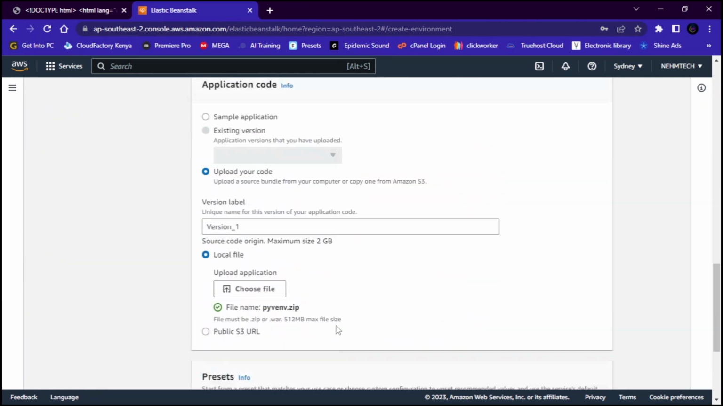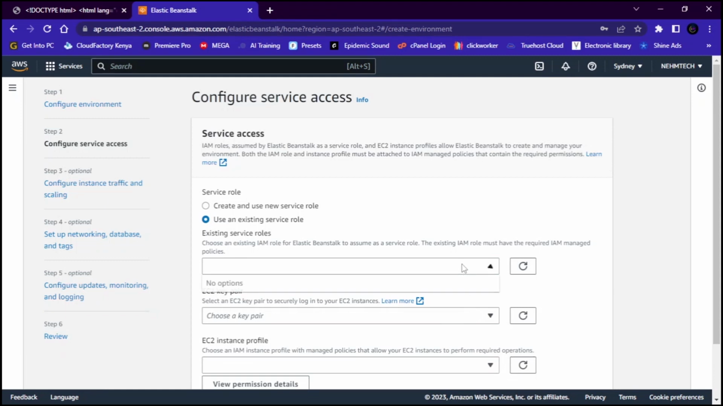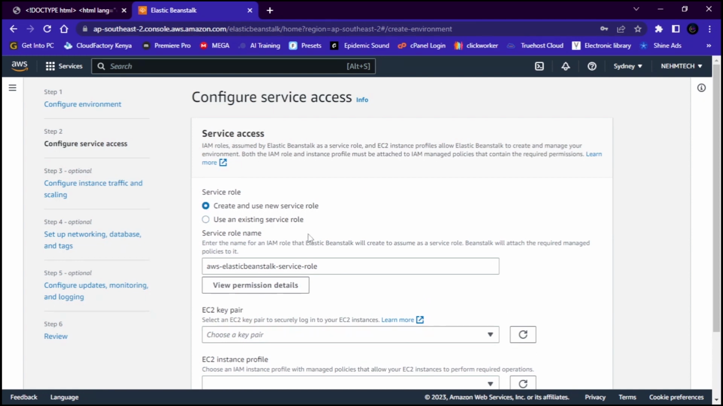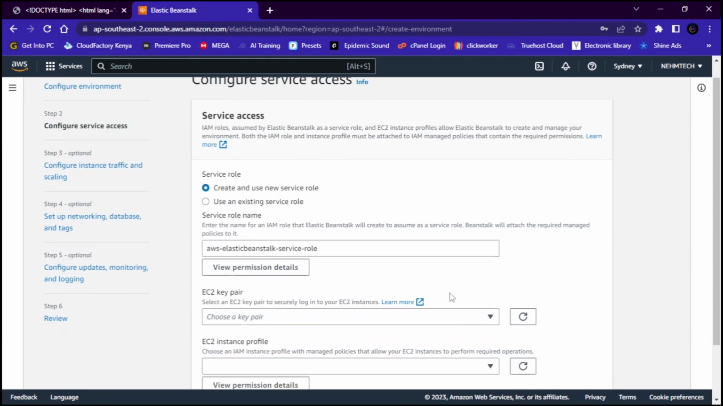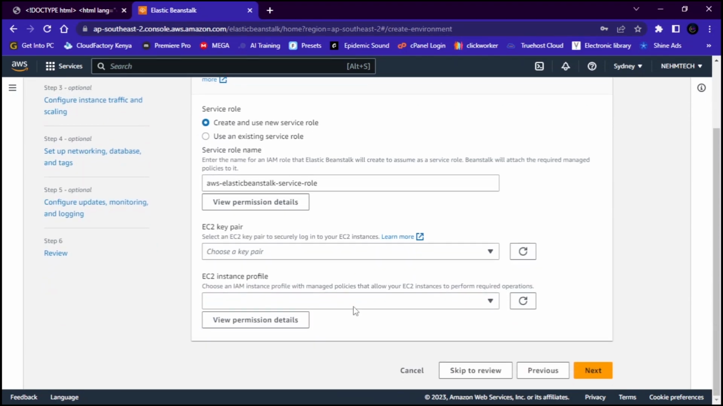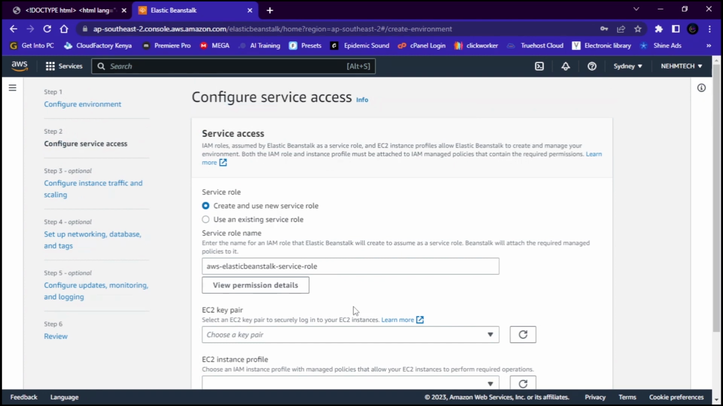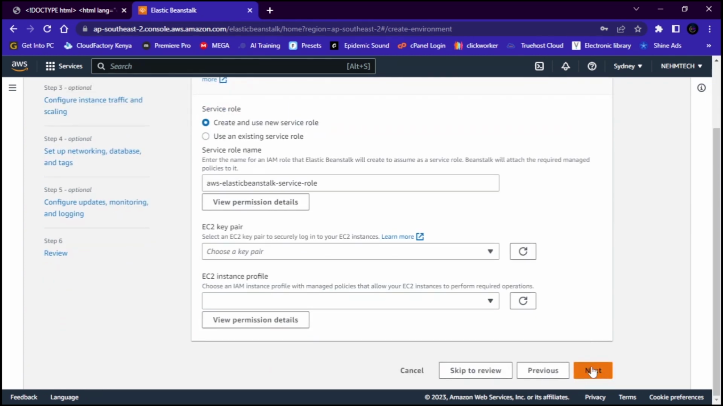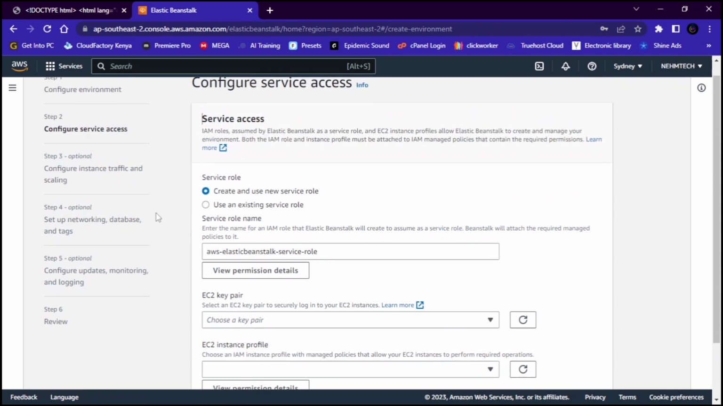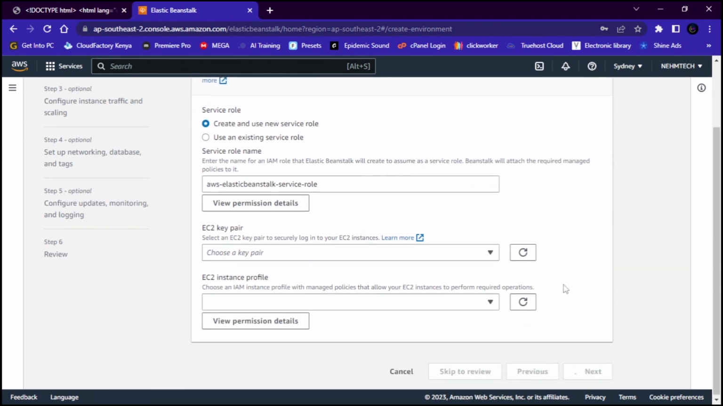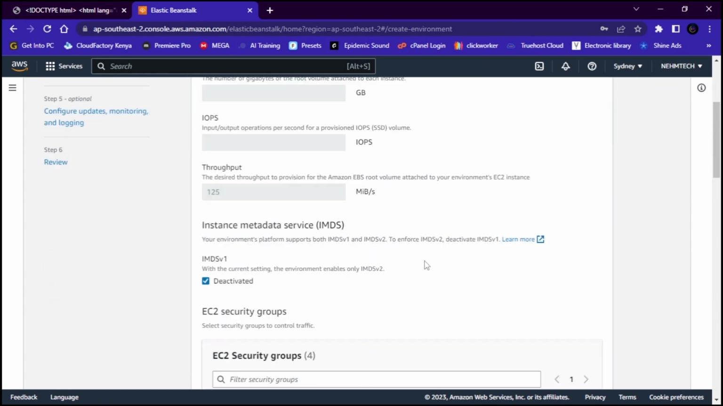So now let's click on next. And then here, service role, no option. So what we are going to do is create and use a new service role. This is step 2, this is a must. You can see the other steps are optional. Let me select this one, and then keep here. This one we don't have to do. So here, instance permissions, let me just click on next. Step 3 is optional. Let's click on next again.